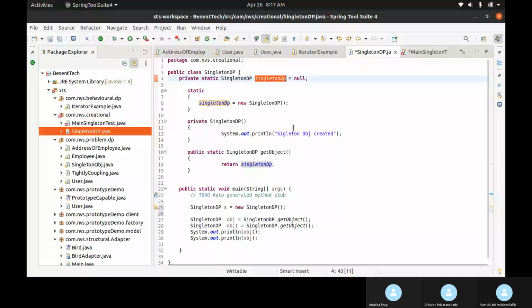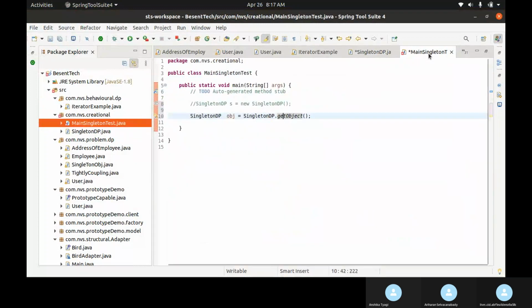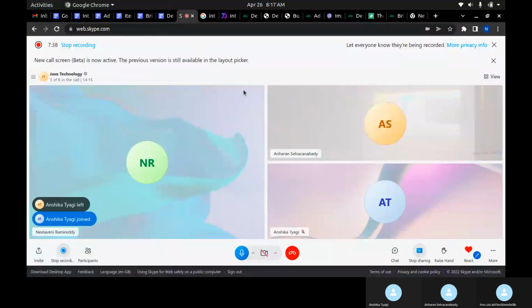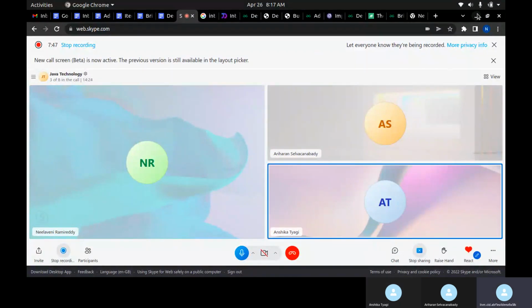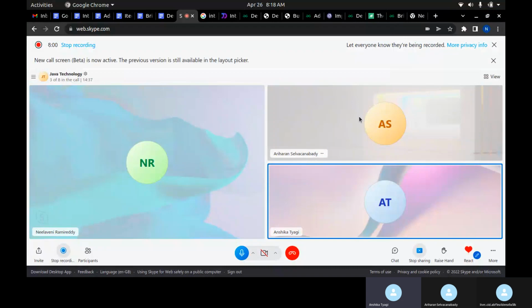Okay, is there any doubt? No, ma'am. So how do we achieve the singleton design pattern? Anyone please? Anshika, can you please let me know what is singleton? In singleton, we create an object for the class only once, and we use it for the whole class. Super. Why do we go for singleton, Anshika? What is the importance of the singleton concept?